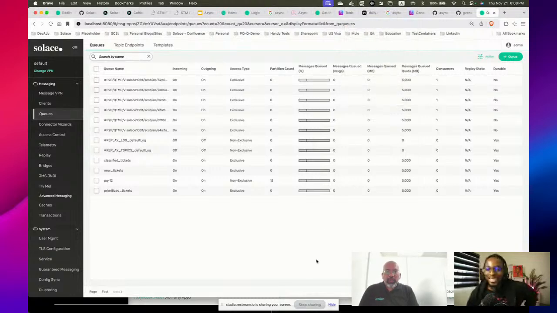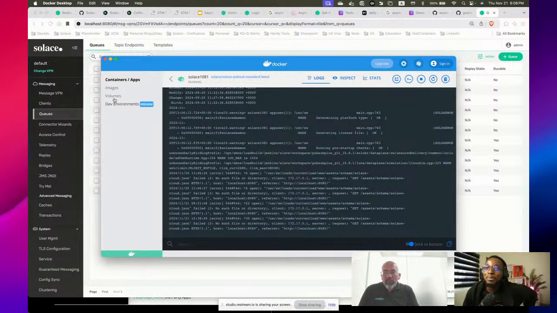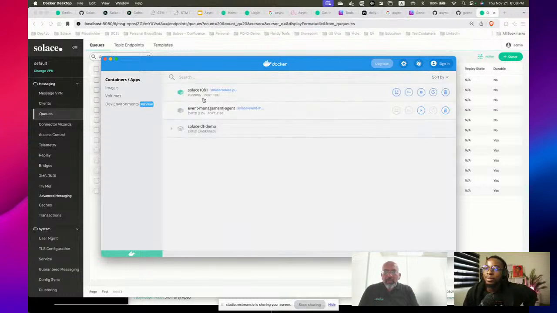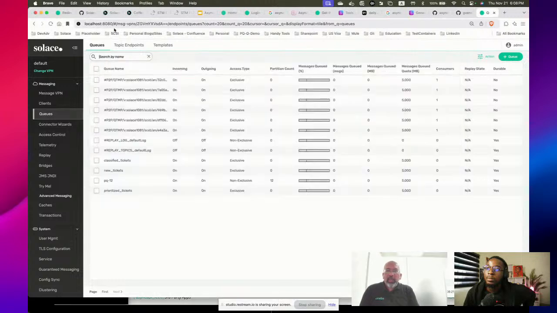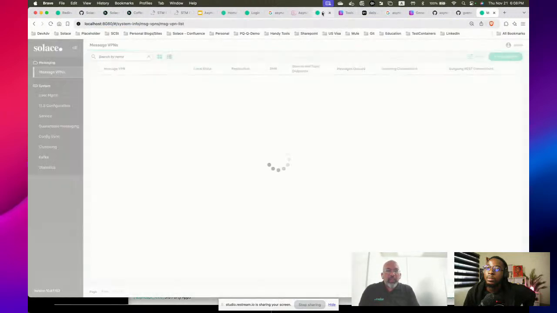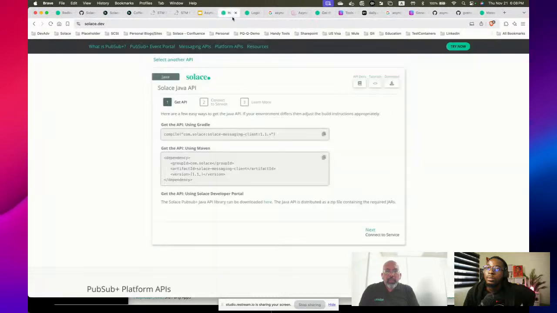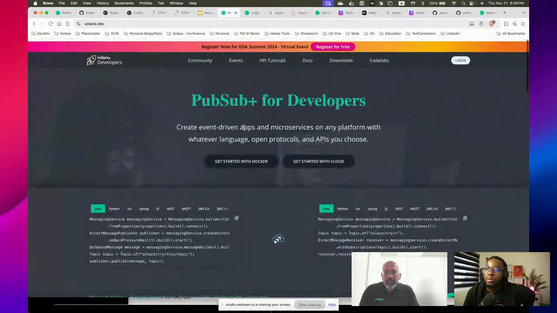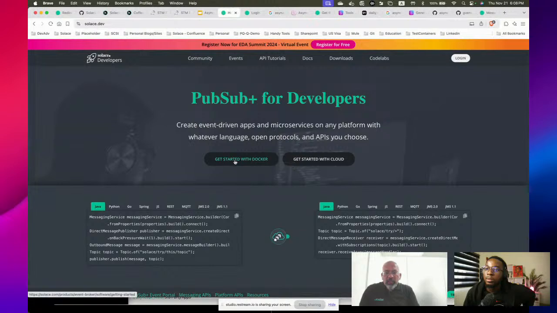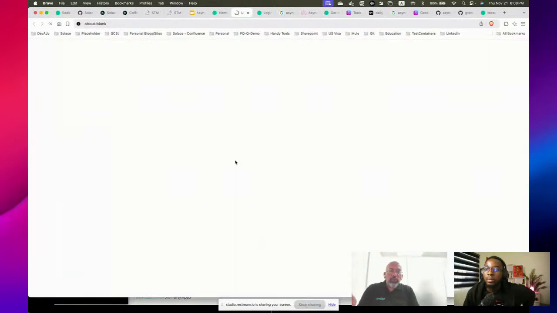If you get to Docker container apps, you see this. I have this broker image created, and I have a Docker process running the broker. So with this said, just by connecting, there's a lot of information available. What I pointed to you, right? Solace.dev, getting started. Get started with Docker. If you go in here, it'll walk you through step by step.